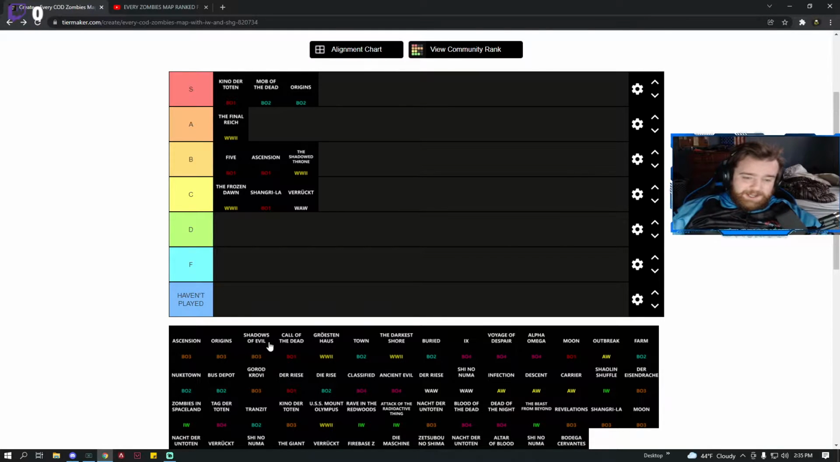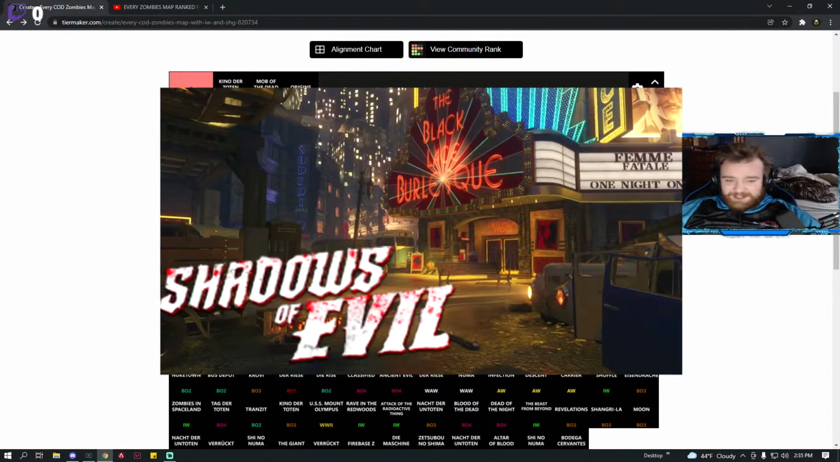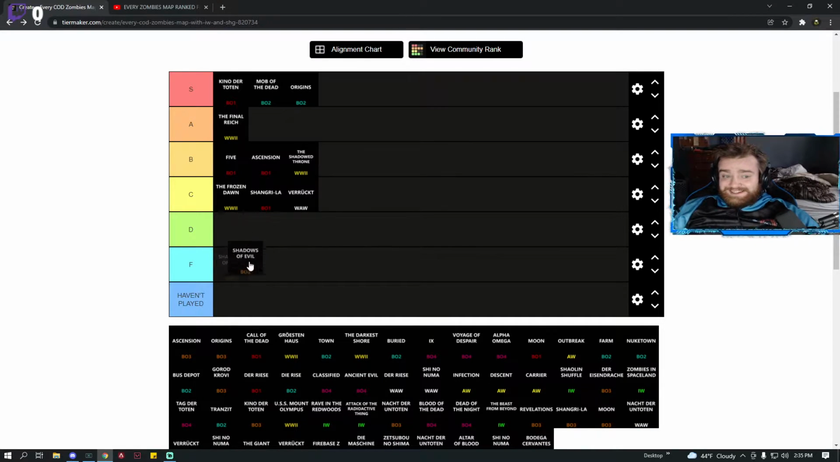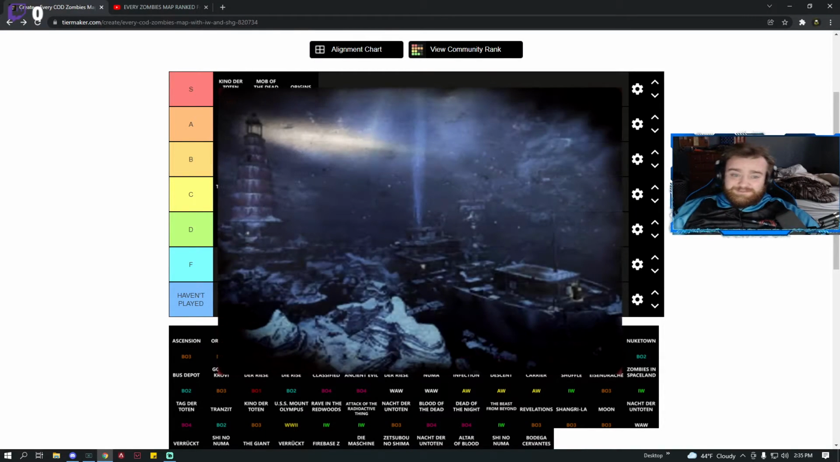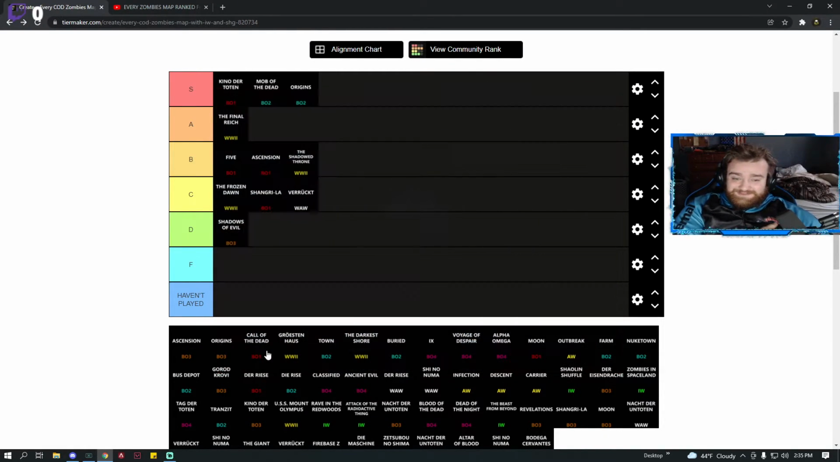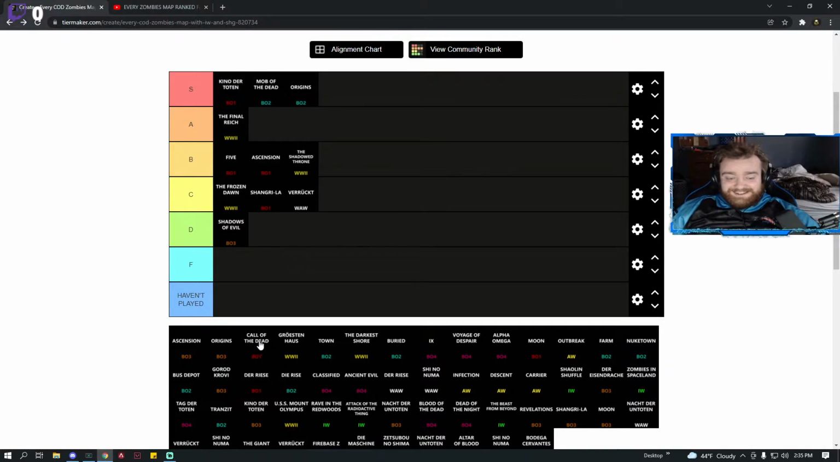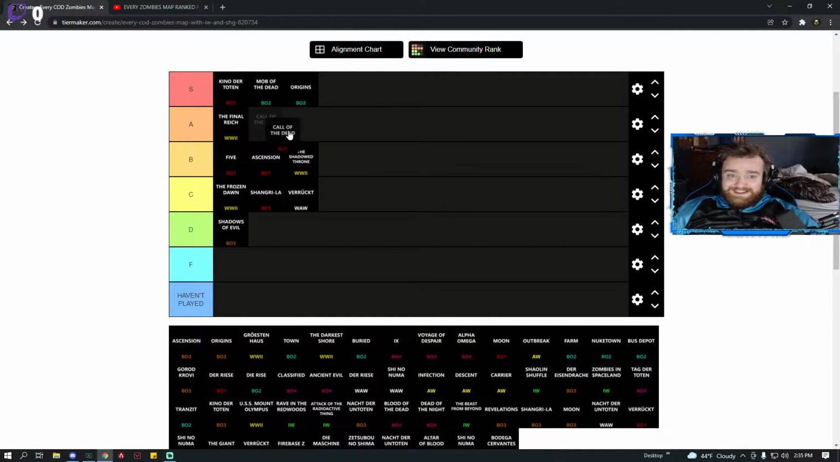Okay, this is where people are going to hate me. Shadows of Evil BO3. Personally, I'm going to say it's a B. Really? I didn't like it. Yeah. I didn't like it at all. I say it's like a D tier map. Introduction of the Gobble Guns. I think it is a D tier. You're right. Yeah. Call of the Dead, I love that map. It's 100% S. S? Call of the Dead? Yeah. You're out of your mind. Yeah, no, I think it's an A. I could live with it being an A.